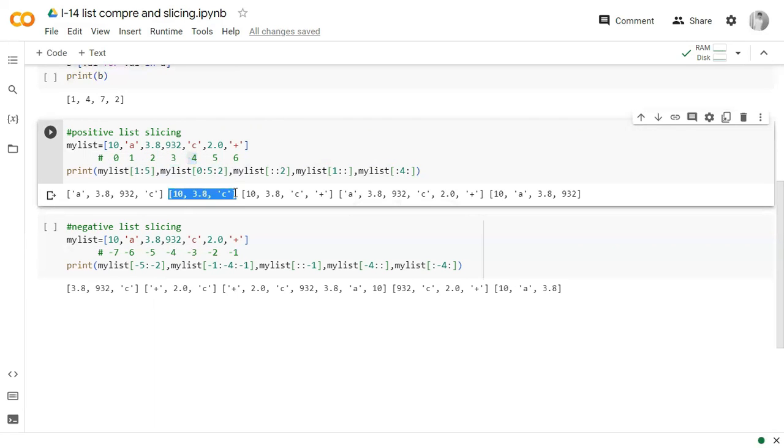Hence 10, 3.8, and C. Now come to this: my_list[::2]. So I have to start from 0 and end at the length of my list by jumping two elements. First 0, then 2, then 4, then 6. Okay, then what will be the output? 10, 3.8, C, plus.